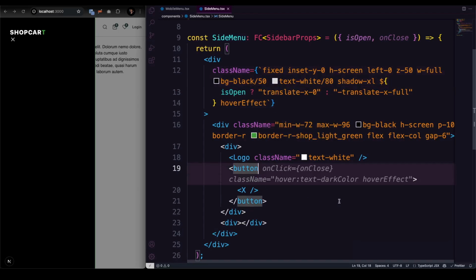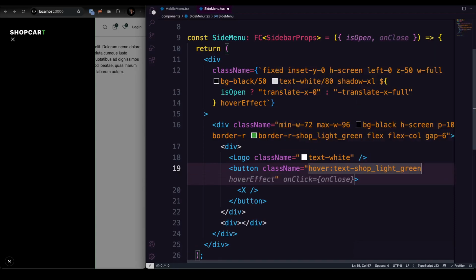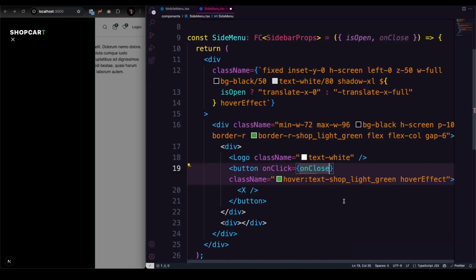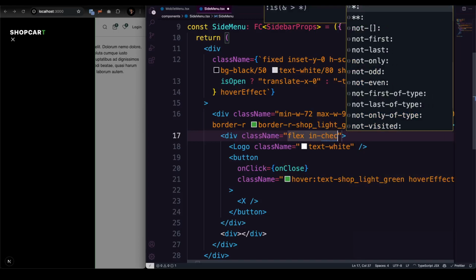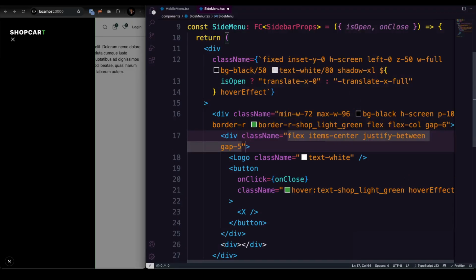And also for the class name here, I'm gonna say that whenever we hover, text should be shop light green instead of the black color, it will be perfect. And I'm gonna pass the hover effect, and also on the button, onClick should take that onClose event. That's it. Hit save. And also for this div, initialization, we're gonna put a class name flex items-center and then justify-between. Initially I'm gonna put a gap of 5. Even if it's scrunching together, it will not be lower than 5, you see.